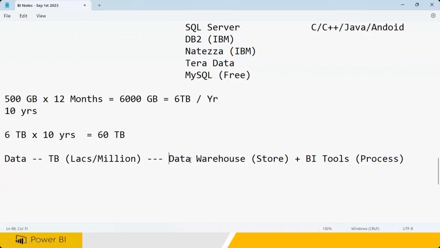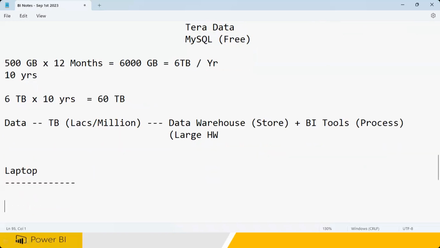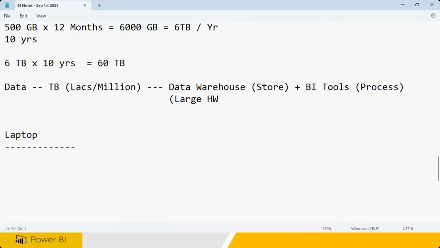So how have data warehouse computers been created? If you want to create a data warehouse, you have to buy large hardware first. Large hardware means, as I told you about the laptop size. If you want to buy a laptop for this course, without a laptop we cannot run the course. I told you, you can buy any processor, but don't buy a Celeron processor.